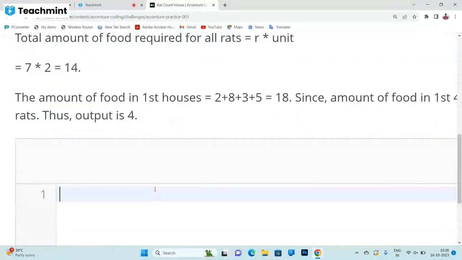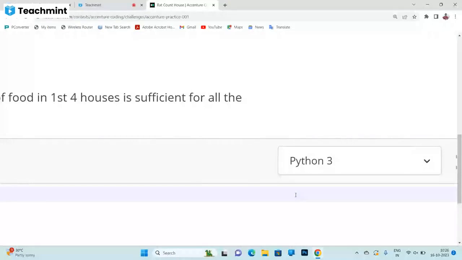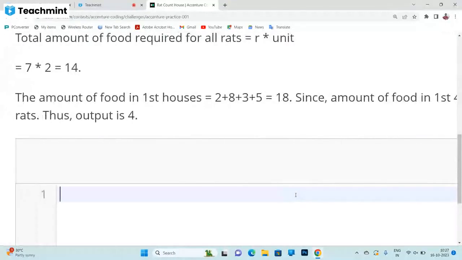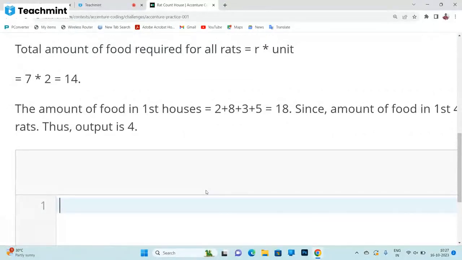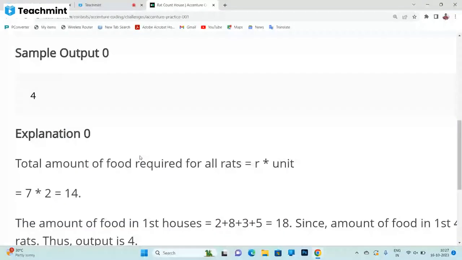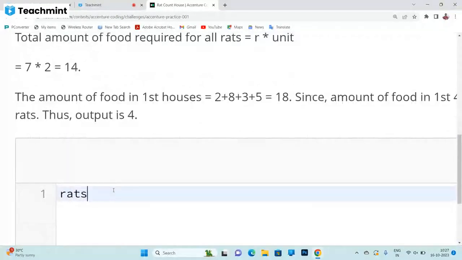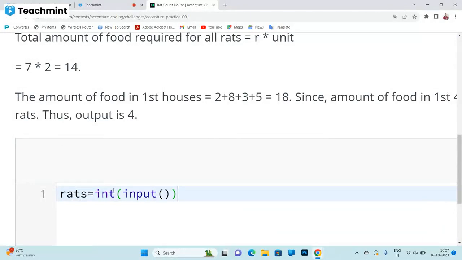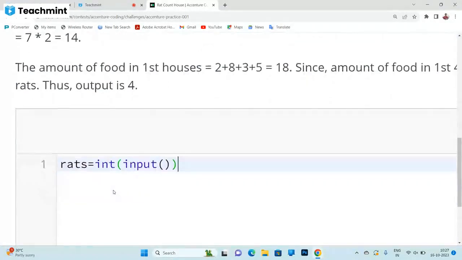So let us write. I am taking Python as the language because it will be very easy for us to understand and to write code. Okay, so I need to take an input. First, what is the first line of input? Number of rats. Number of rats is equal to, he already mentioned these are integers, so I'm converting the input into integers. I hope this line is clear.